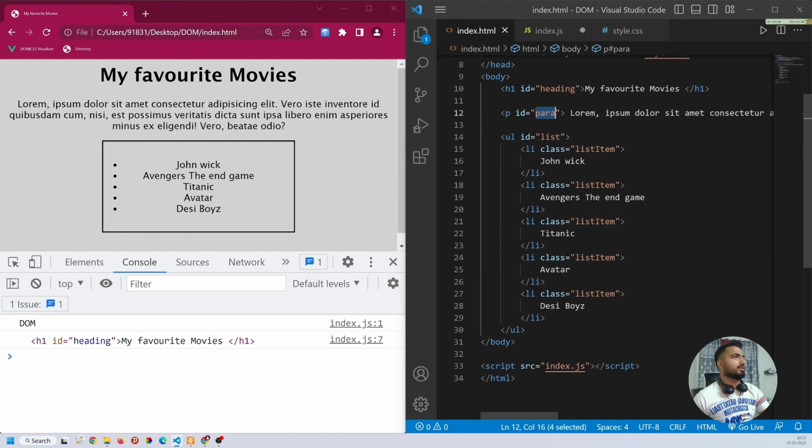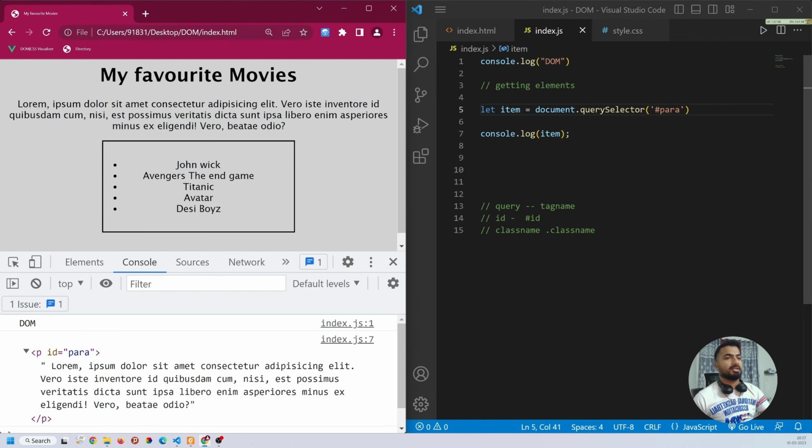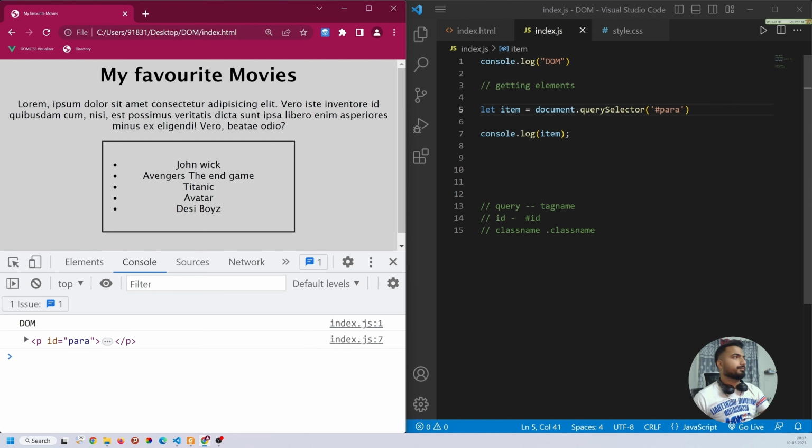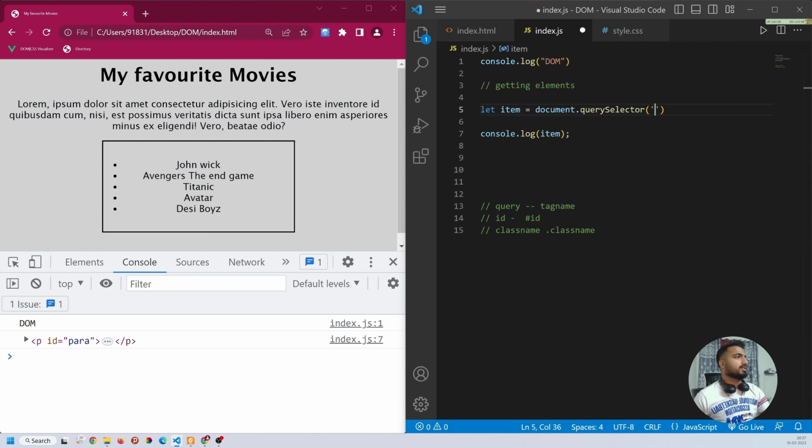I want to grab this element. So for that, I'll just type hash para and save this and reload this. You'll see on the console, you'll get the p tag. Pretty cool. Then we'll go on and try to grab all the list elements, right? With the class name as list item, right? We have given the li the class as list item. So for that, we'll do dot list item and save this and then refresh the page.